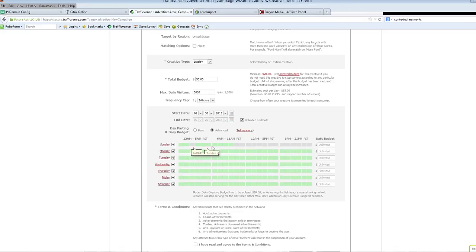Or you can start it at 3 in the morning, start right here at 3 a.m. Pacific time. So if you want to do a campaign from 6 to 12 one day, this is how you would do it. And then over here, Sundays were my best day, so I could set my budget right here, right? And I can set it up to be whatever I wanted it to be.